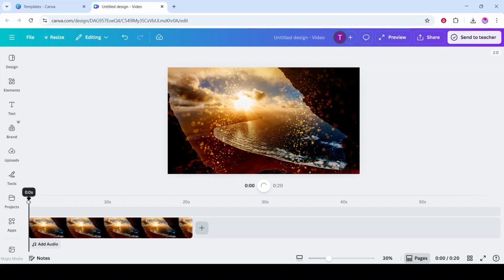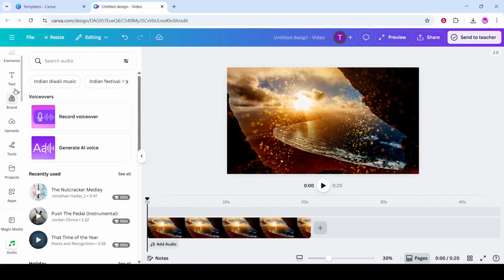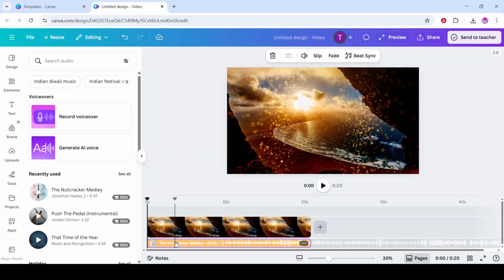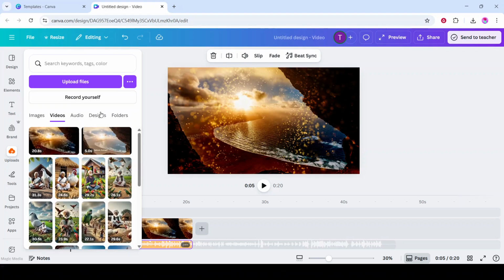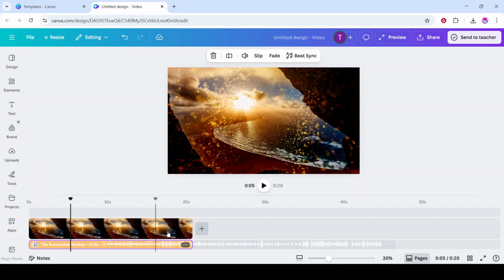Open the Audio tab in the left sidebar. If you don't see it, you can also go to Elements and choose Audio. Browse or search for a track that matches your mood, then click it to add it to your project. If you have your own licensed music, go to Uploads, select Upload Files, and bring it into Canva.